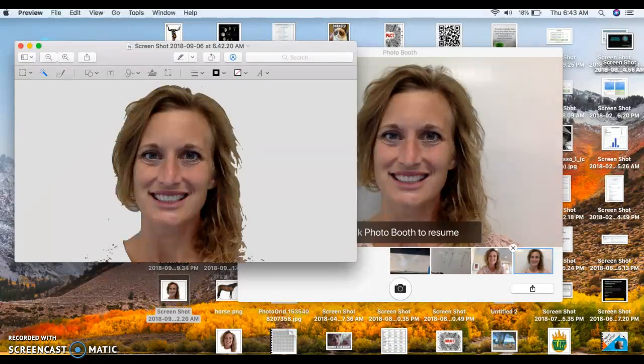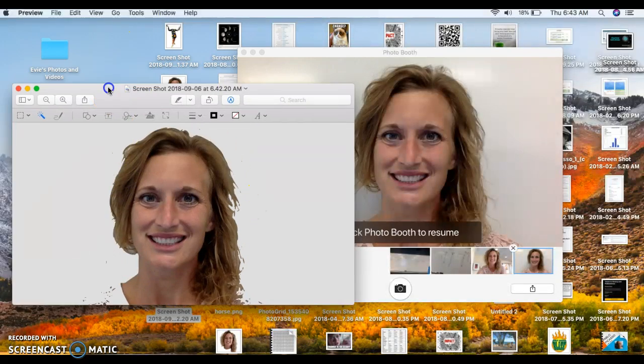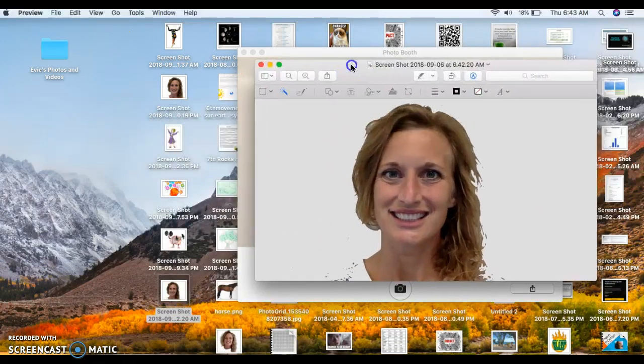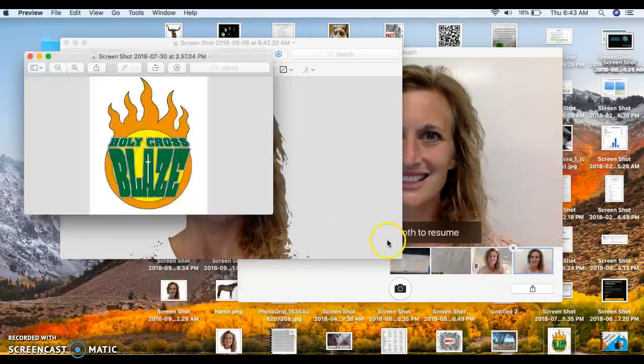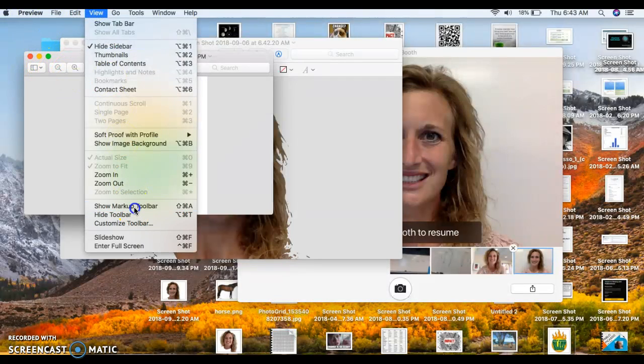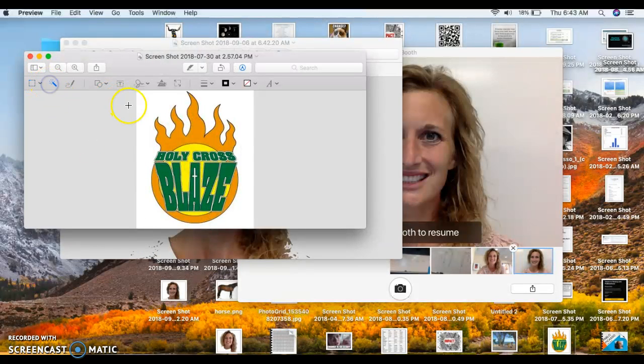You can do this with any images. And so what's great is if you find an image that you believe represents you on the internet, and you wanted to try and make it work better. So for example, if Blaze had an impact on you, you found that image from the internet, you took a screenshot. So now you go to View, Show Markup Toolbar, and we can cut out that white background. And now we have a transparent image of Holy Cross Blaze.